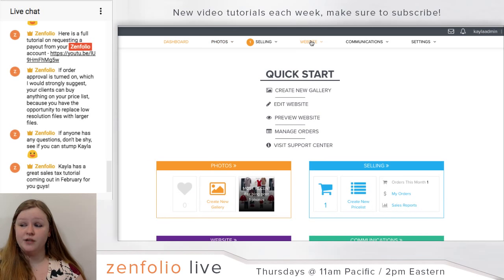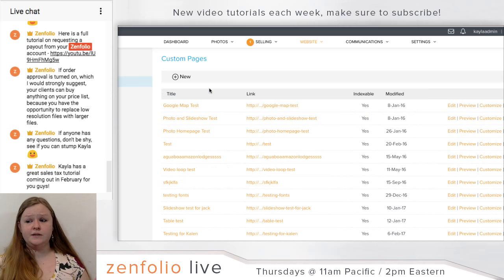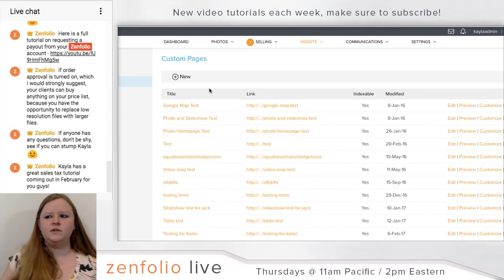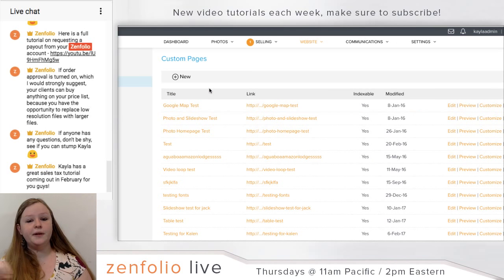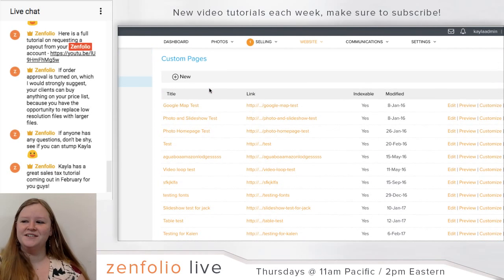So if that's the case, you can go to website and custom pages and create a new page here. And there is no limit to how many you can have. You can create as many as you want. You can put them all in a drop-down menu in your site menu and make sure they don't get cut off in your site menu. And as you can see, I have a lot here. So again, you can create as many as you want to, and it should be just fine. All right.